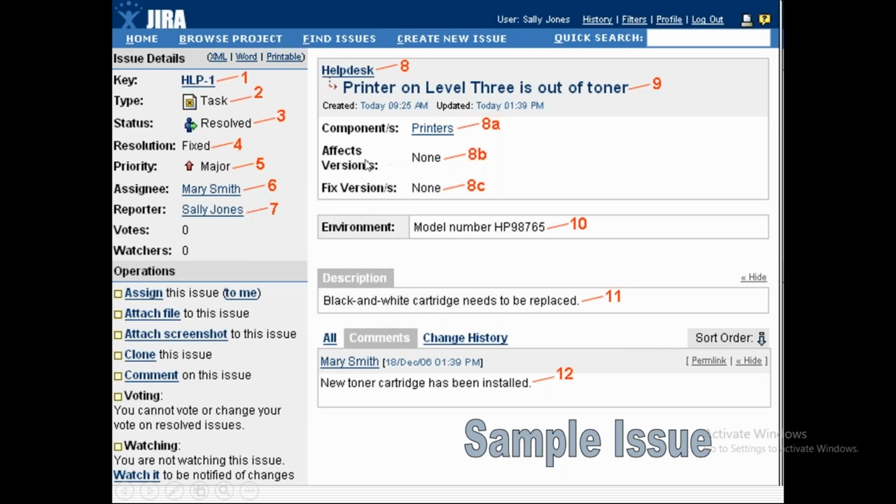So this will be entered only for the requirement related changes: which affected version, like which version of the software is getting affected, and in which version of the software you are making the fixes. So that defines affected version and fixed version, environment detail, and the description of the requirement and any comments. You have the key, type of the issue, status, whether it is open, resolved, and so on, resolution, fixed, priority, major, minor, critical, whom it is assigned to, who is the reporter. So all these details need to be entered.